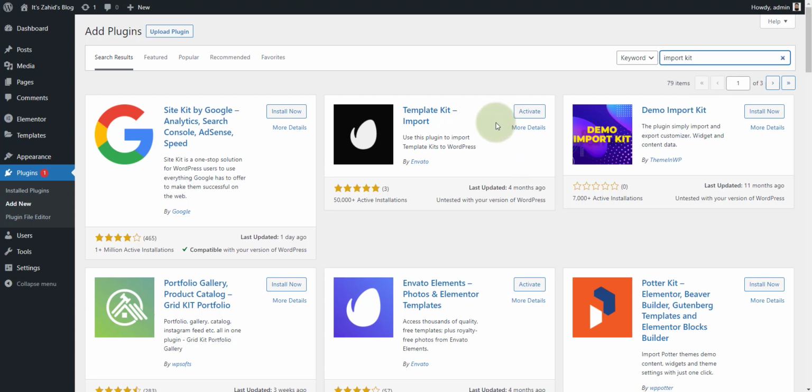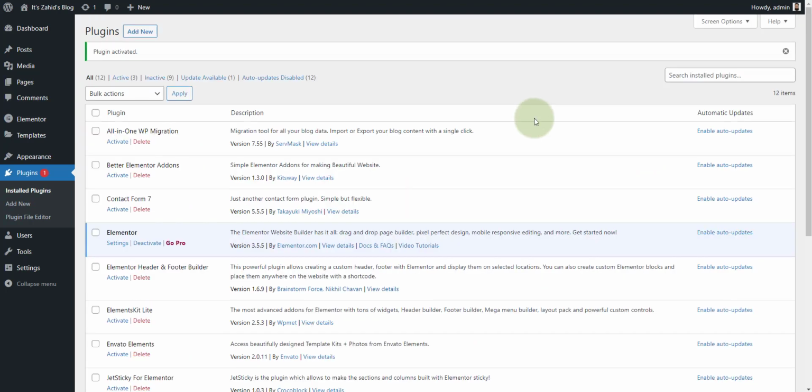You can install it and activate the plugin. Just click on Activate. The plugin has been activated.